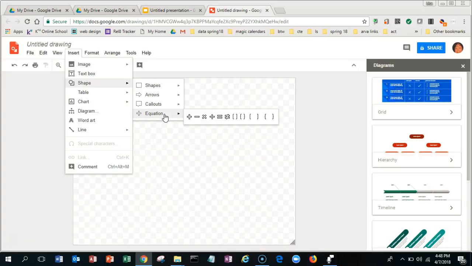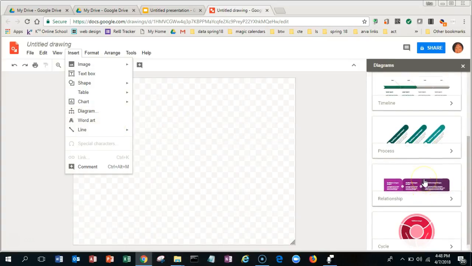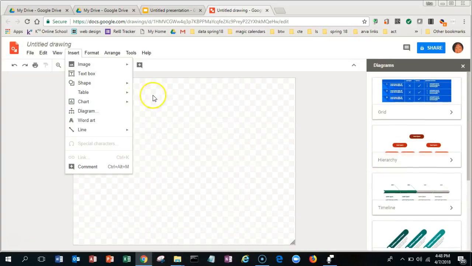Drawing is a great way to have the kids kind of go through and they write the equations and they write the math problems. You can insert tables, of course, with columns and rows, different types of charts you can put in, a diagram, and this is where when you choose diagram, it's going to pop up over here with tons of different diagrams. We'll look at those in just a second. And you can also do word art, and then you can just do the basic lines.